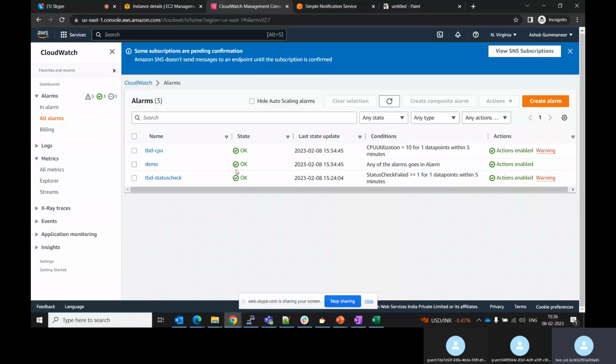See, when it went from OK to in alarm, it automatically threw the error. And we also have to get a mail if it goes from in alarm to OK.